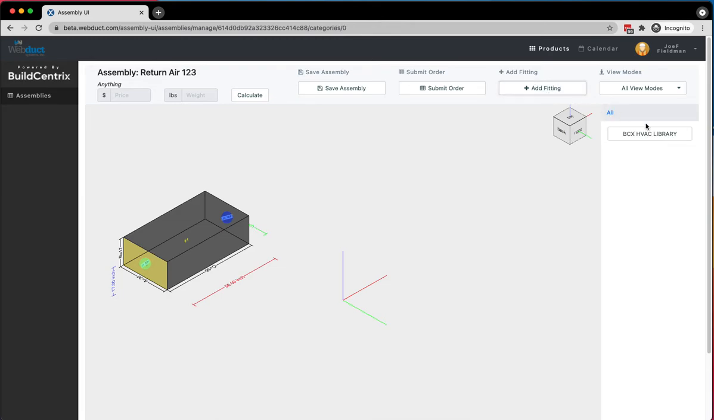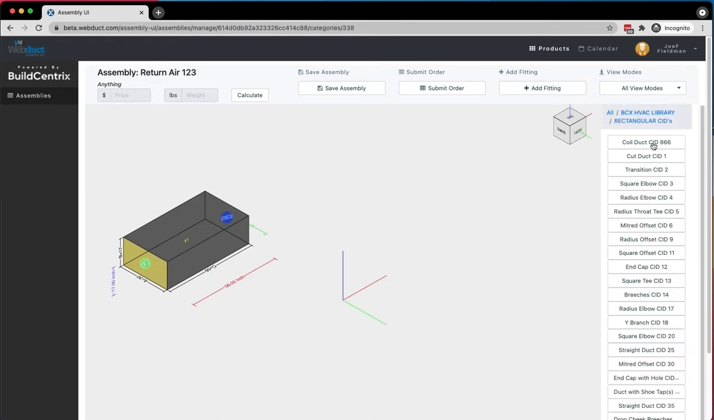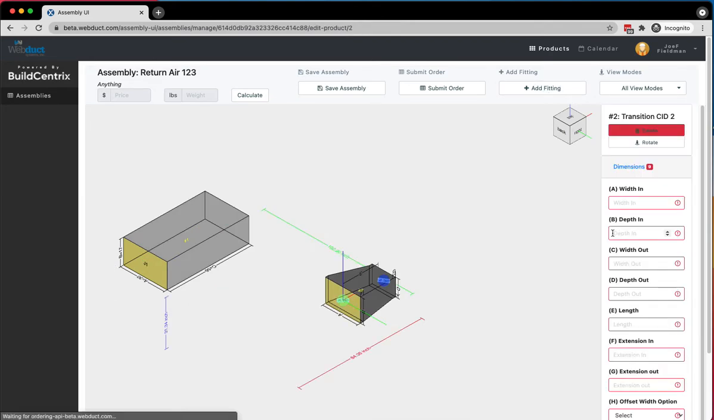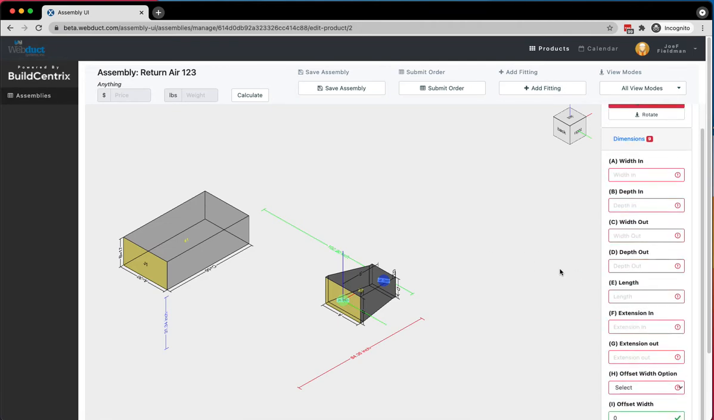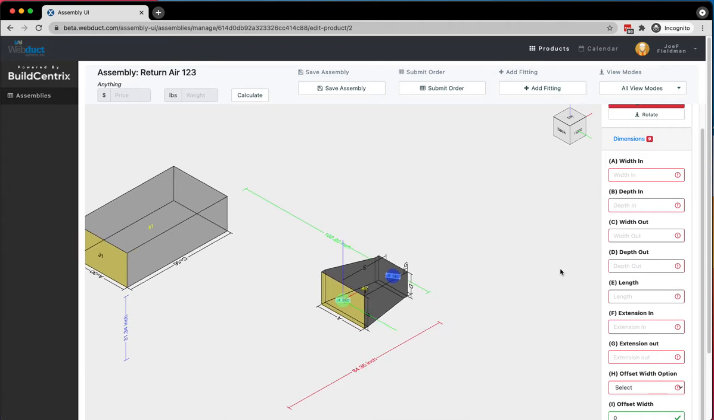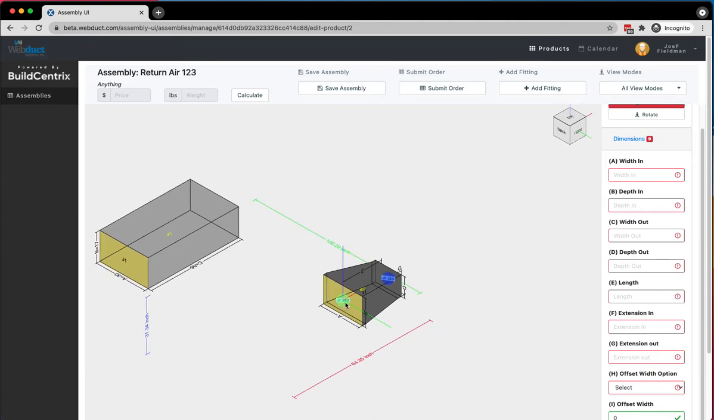At this point, I'm going to add my next fitting, which is going to be a transition. So I'm just going to click on that link. Now this time, you can see I've got a bunch of fields to fill out, but I don't really have to do too much right off the gate. I'm going to scroll out a bit.